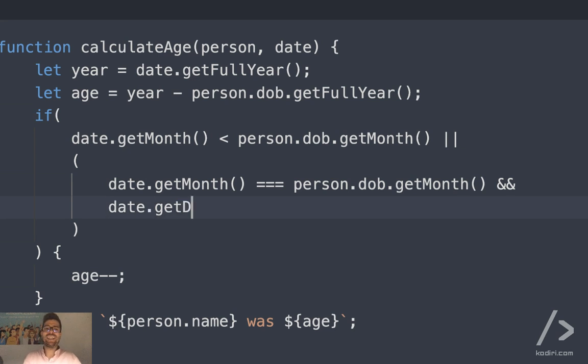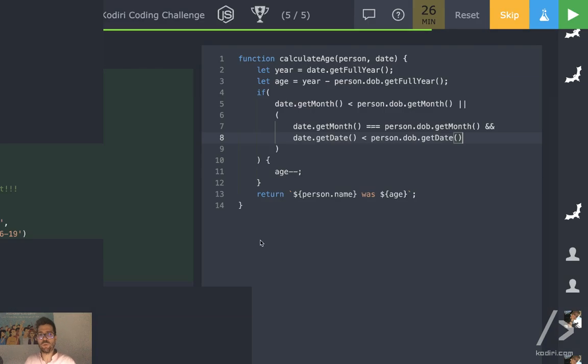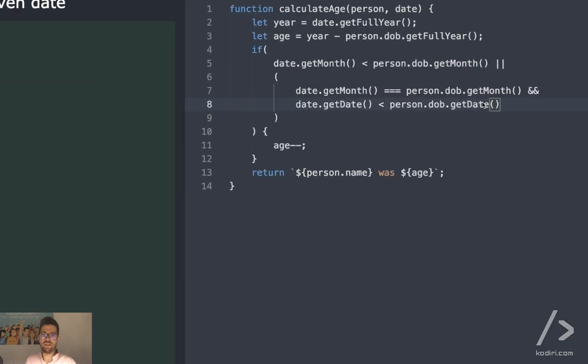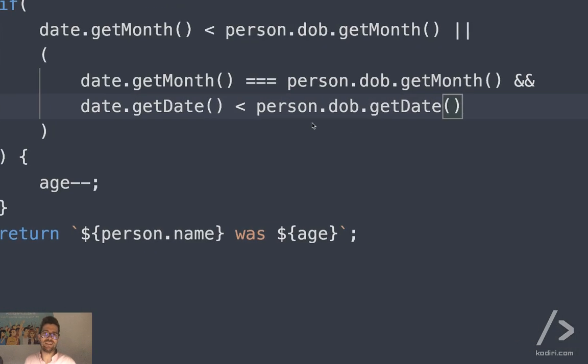please note that it's not getDay. getDay returns a number between 0 and 6. You remember that? It's getDate, which is a bit weird, right? But it's how JavaScript works. getDate is smaller than person.dateOfBirth.getDate. So if that's the case, then remove 1 year. It works. You see, it's important to check that.